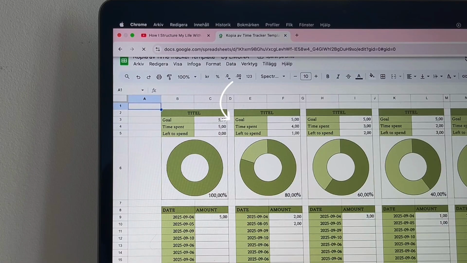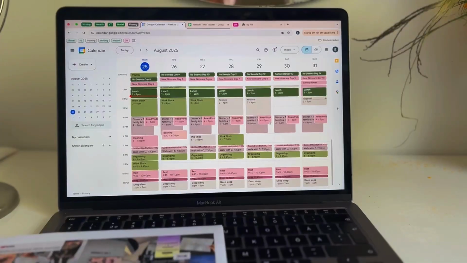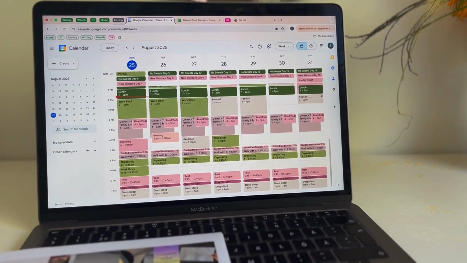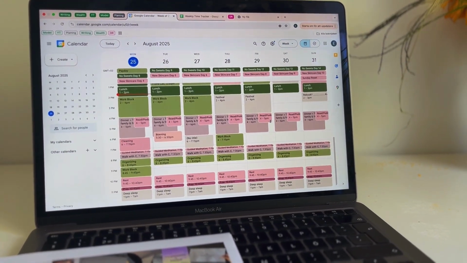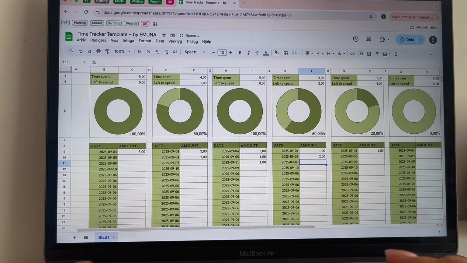If your goal is to work out 6 hours a week and you have already logged 4, you'll see that you're almost there. It's a simple way to stay motivated and adjust your plans if needed. The tracker will automatically show you how close you are to your weekly goals.